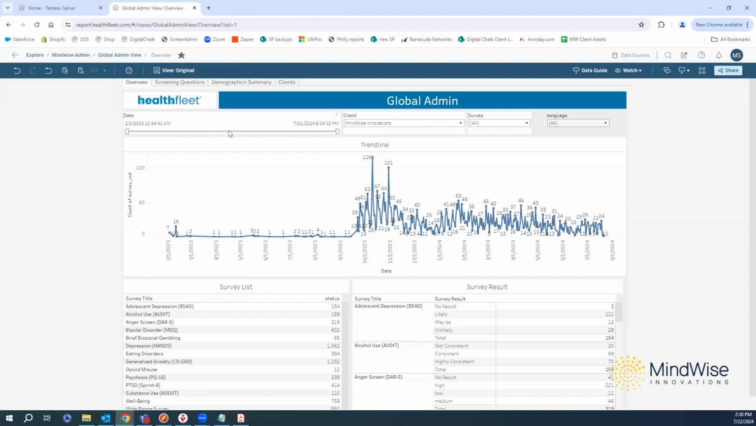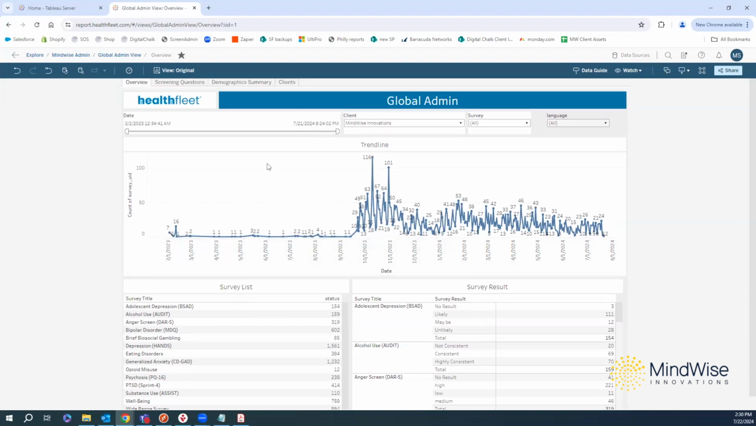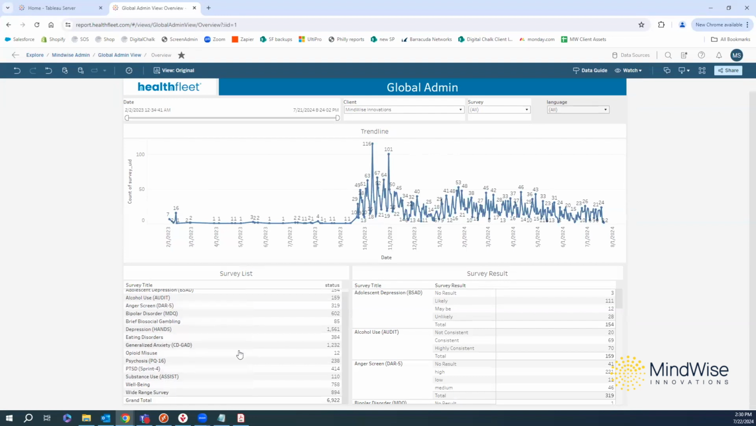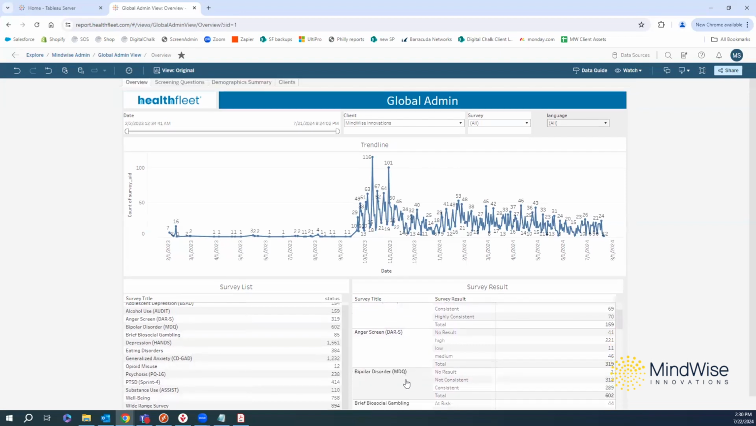You have your date filters here. You have your survey filters and your language filters. And then you're going to see this graph that shows you the overall number of screens per day over time. And then down here at the bottom, you have your survey list and your survey results. So let's go through this page and walk through everything that you have here. You can see your trend line here. Your survey list is just going to show you the total of each screen that's been completed for the date range that you've set. And then here it breaks it down a little bit further into the different possible results.